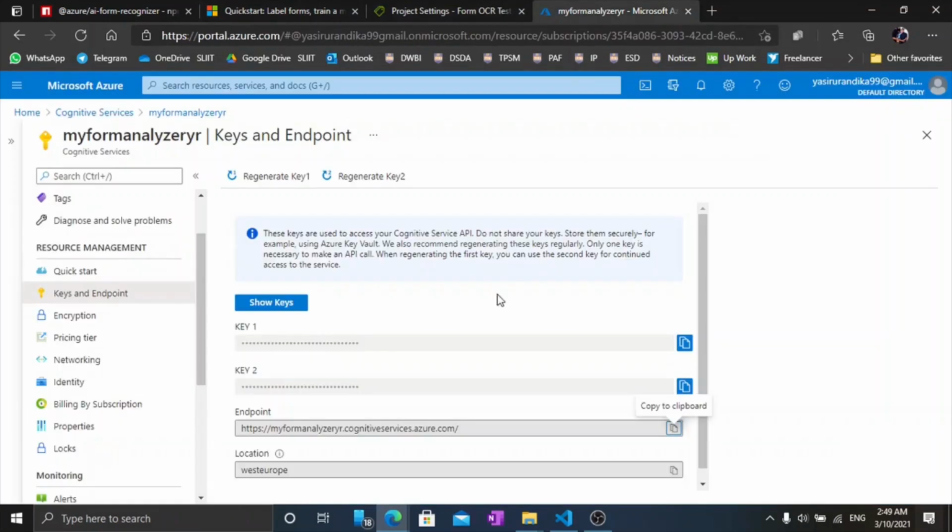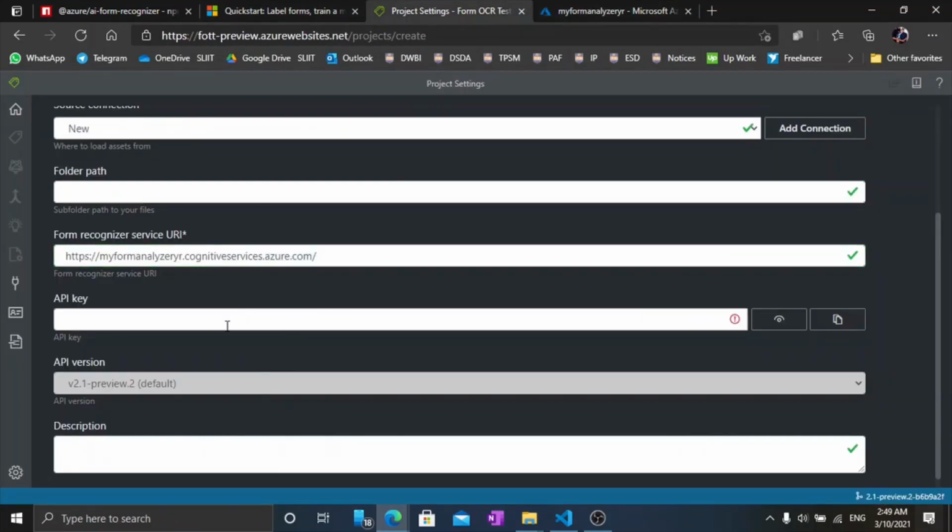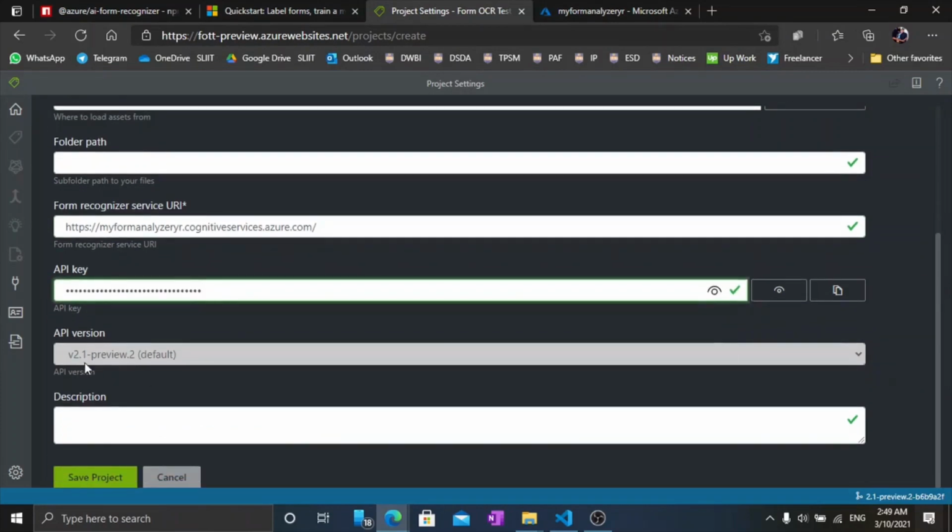Then we need the API key. There are two API keys. We will copy the first one and paste it here. And the API version is v2.1 preview, the default. There's a special thing that I should tell you about this, and I will tell it later. And now we save our project.